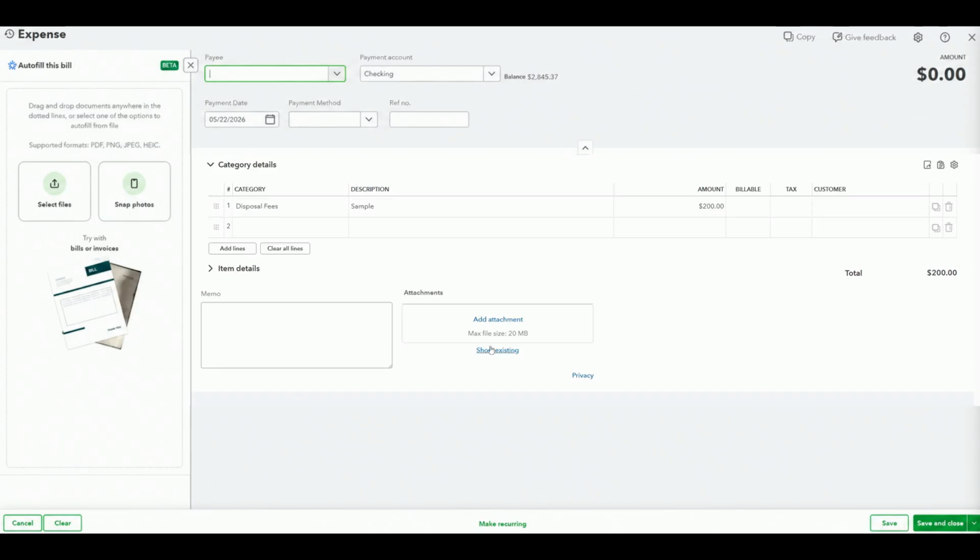Before saving, review the payee, payment account, date, category, amount, and receipt. Once everything looks correct, click Save and Close. If you need to enter another expense, click Save and New instead.